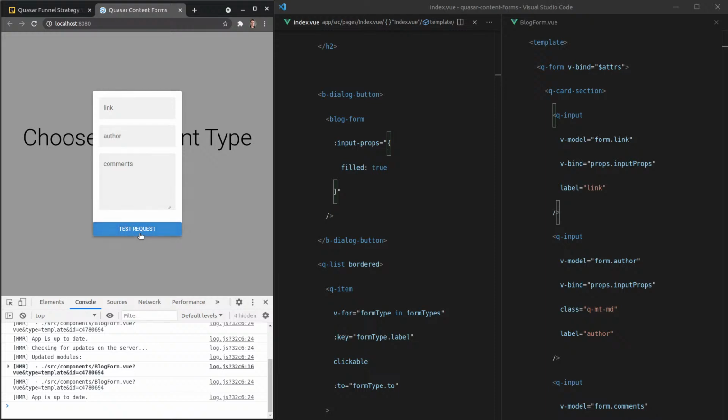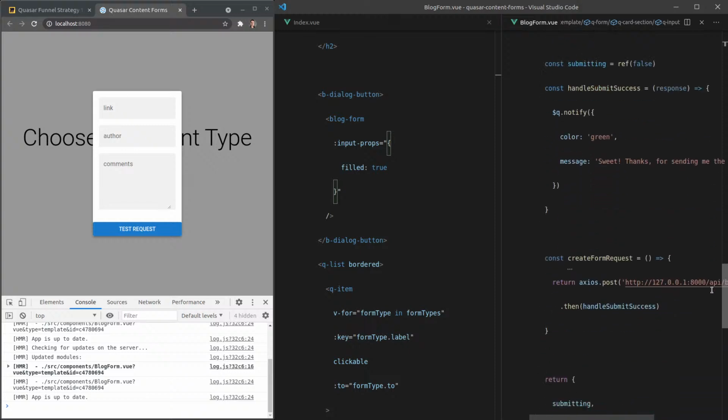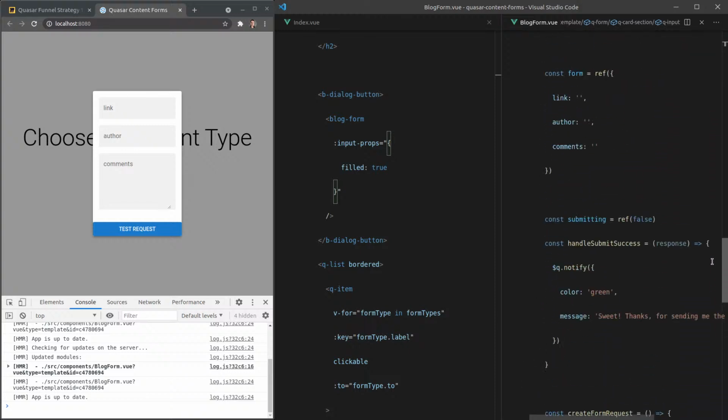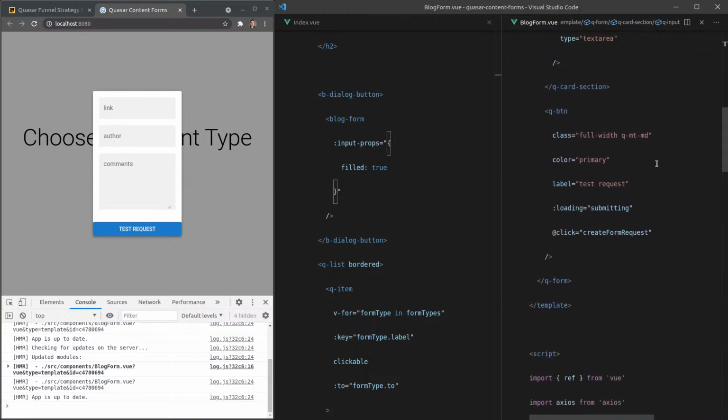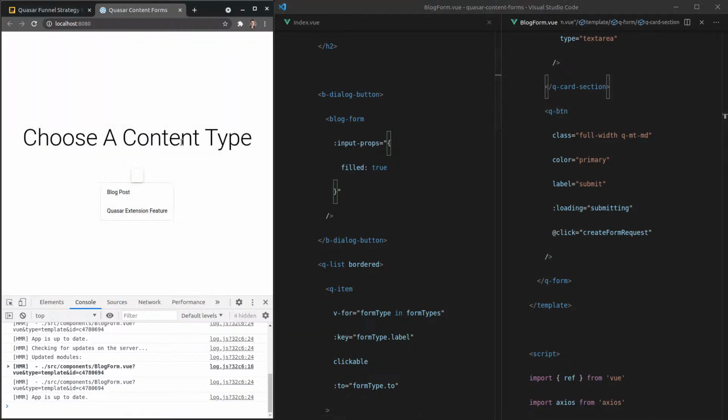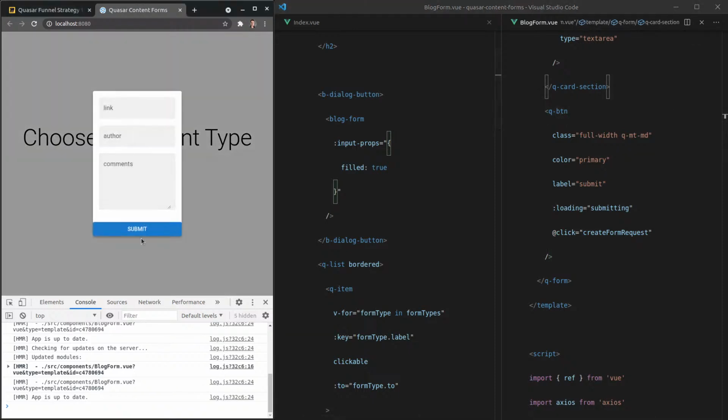And what next? So instead of saying test request now, let's say save. Or send, submit. Maybe submit's a better word. Yeah, let's come through here and say submit. All right. And there we go. And I'm pretty sure this form still works. So let's go ahead and see if we can send that.